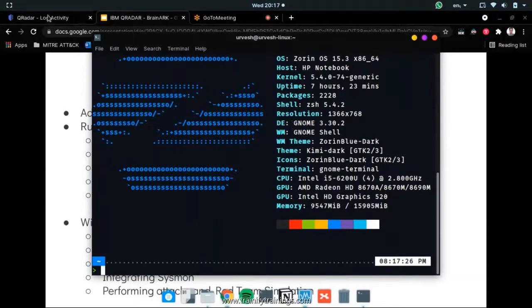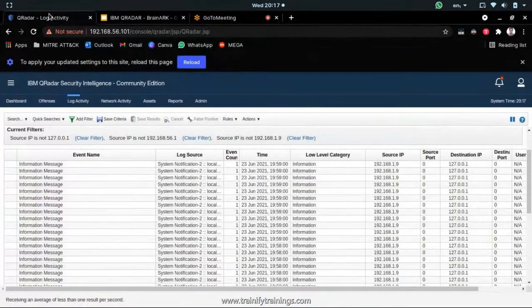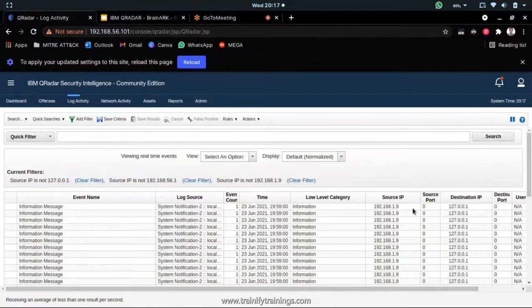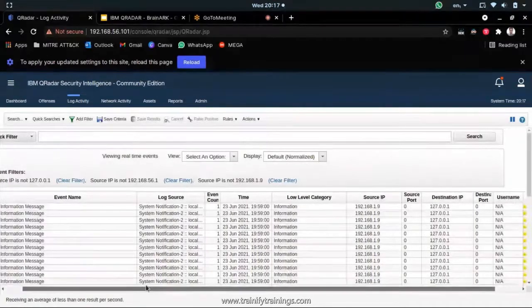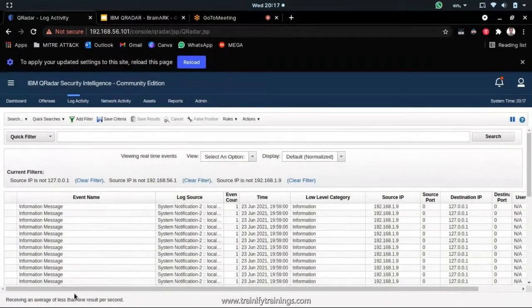Here I have my QRadar instance running, and I have filtered out the unwanted local logs. You see that these are informational messages coming in, but these are the local messages sent by QRadar inside the log activity tab. If QRadar is loading something in the backend, it will send some informational message. So these are local logs which I have disabled. How?